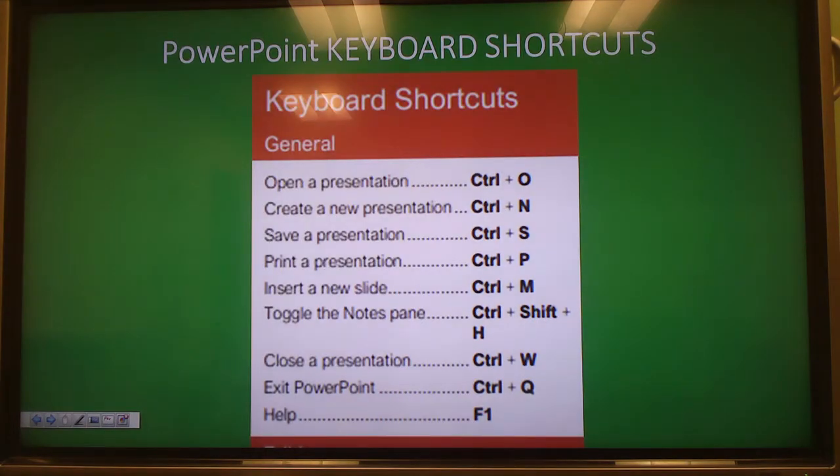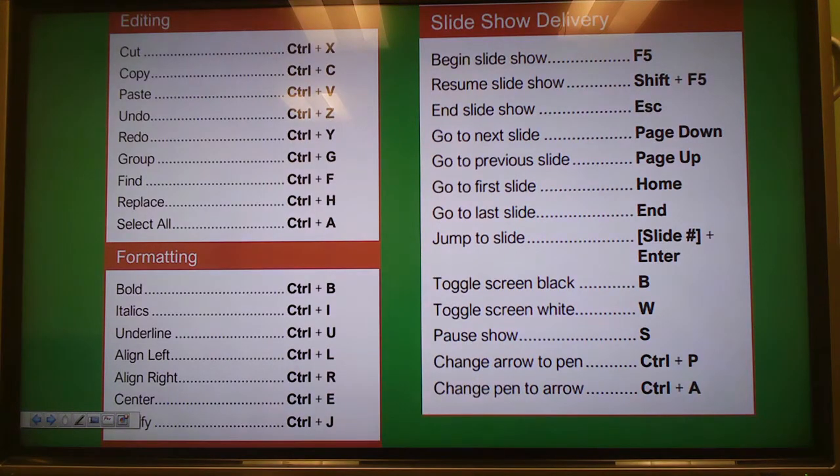You've got your keyboard shortcuts. Remember these? They'll come in really handy because you can't directly copy and paste everything like you did before. You've got to really know those keys. And again, they don't have it listed, but my favorite key, Control and Z, still works when you use that to undo what you just did. Here's some more editing. Control Z is right there where it says undo. And you've got the formatting keys, the slideshow delivery, and all that.